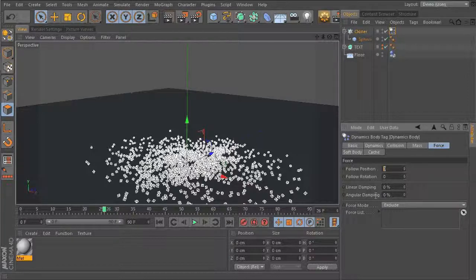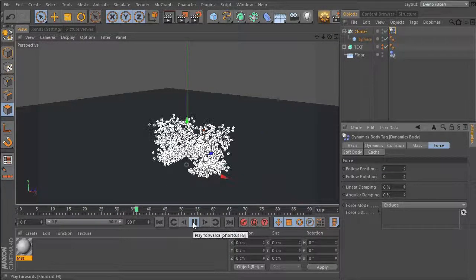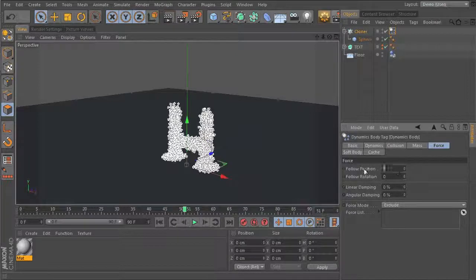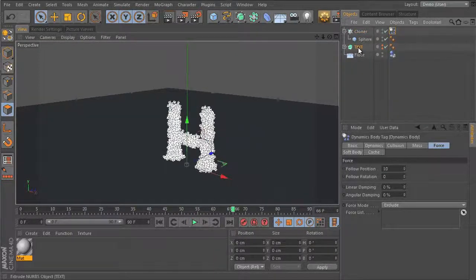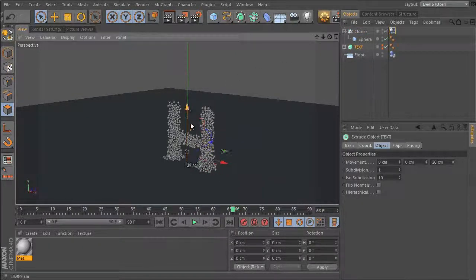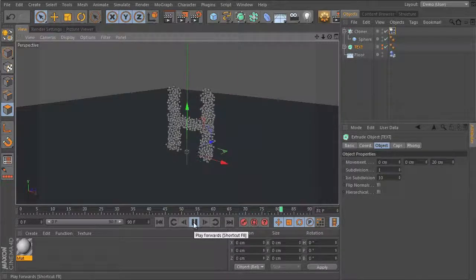So follow position, rotation, damping, all of these are keys to controlling that MoGraph dynamics here. So let's raise that follow position up to about 8 and see what happens. Hit play. Alright, we're going back up to the letter. It's a little squashy at the bottom. We'll drop it and pull it up to 10. Okay, and you can also raise that text object up, that extrude NURBS, and there you go.